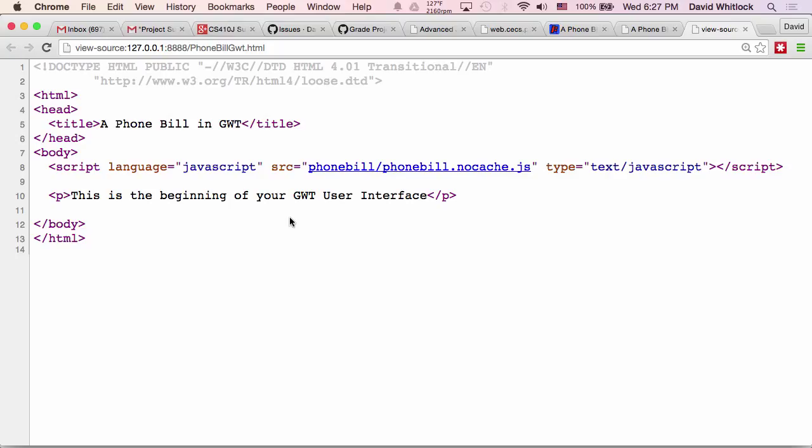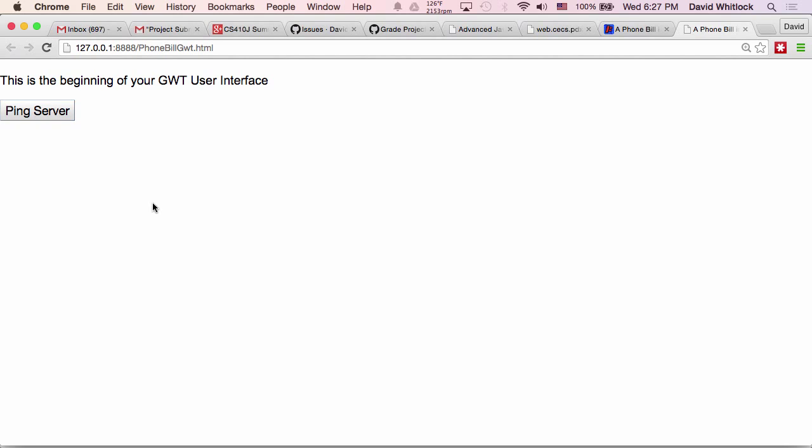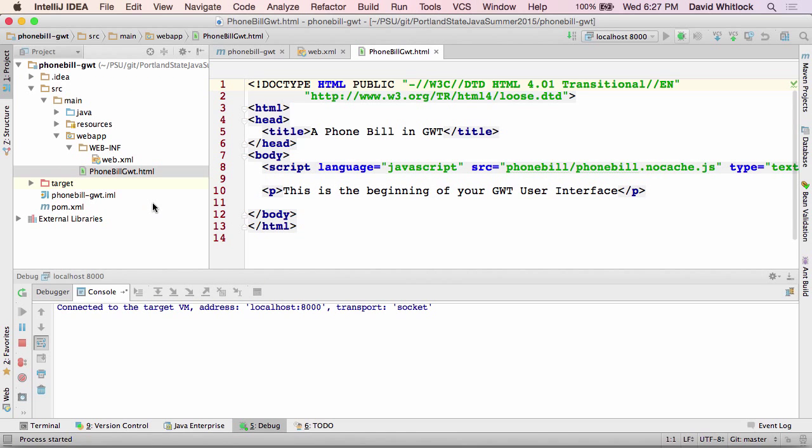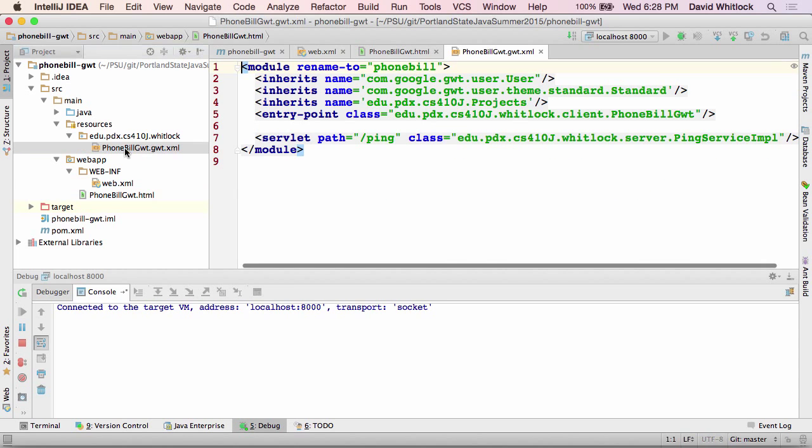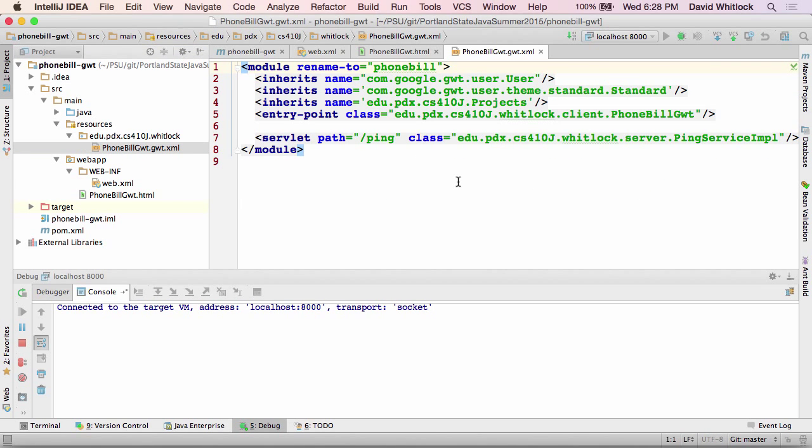So it loads some JavaScript, and one of the things that JavaScript does is it creates the button, the ping server button. Great, HTML file. Okay, so what happens there? So phonebill.gwt. There's also a configuration file called phonebillgwt.gwt.xml. This defines what's in a module in GWT.